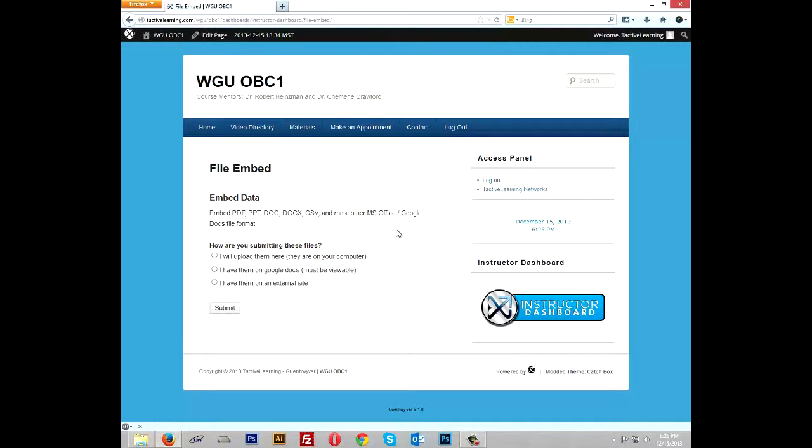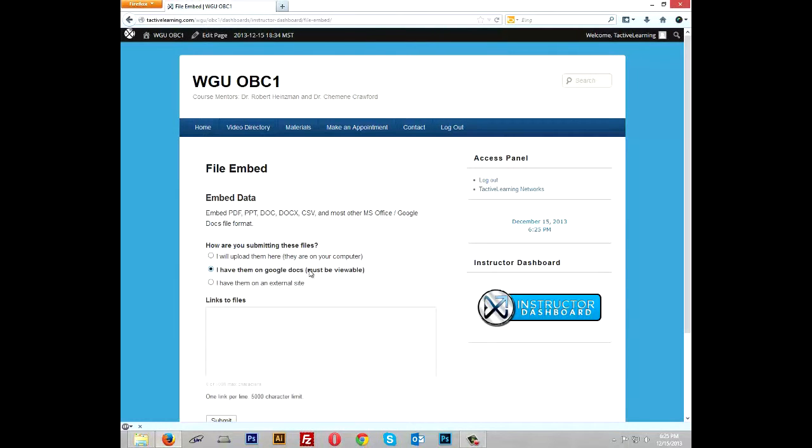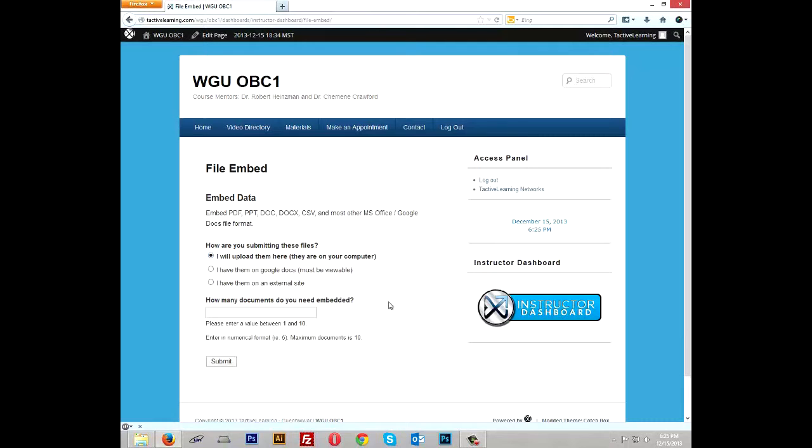You're able to provide us a link or several links, or if you have them on your computer and do not wish to upload them anywhere else, you may choose how many documents. For this example, I will choose 5.